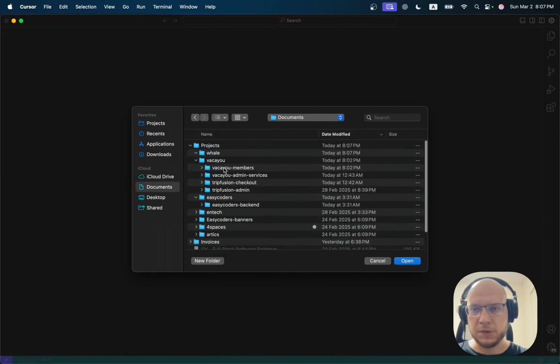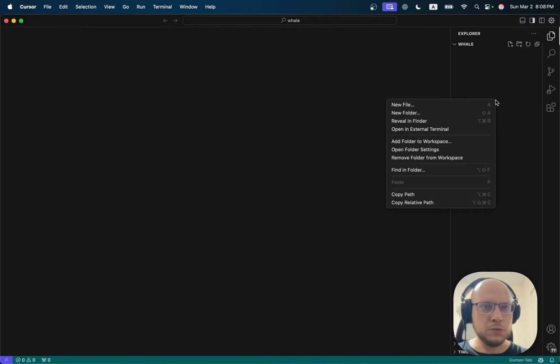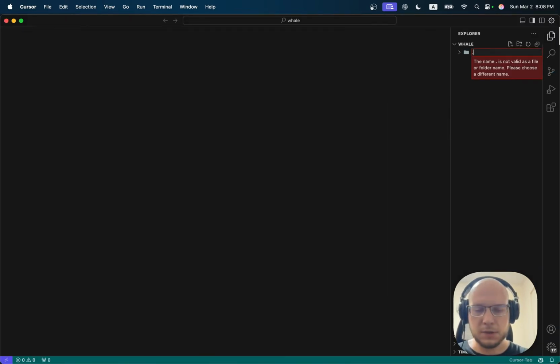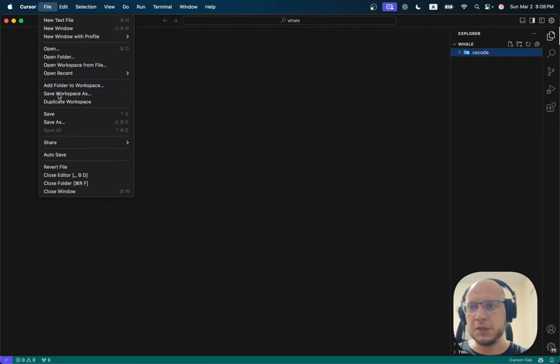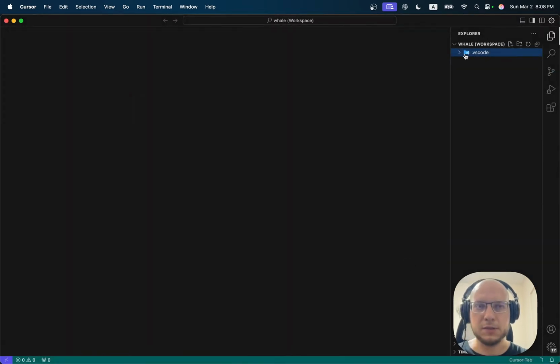So, where is it? And what I usually do, I create a new folder here, which is VS Code, and I'm gonna save the workspace inside this folder. So it will be easier for me to manage all the separate projects inside. So we just saved it, right?